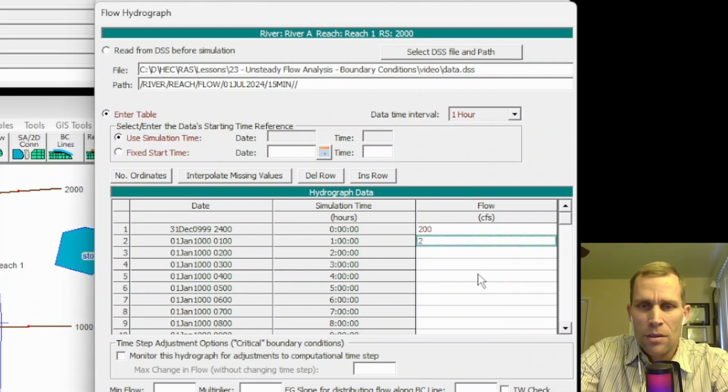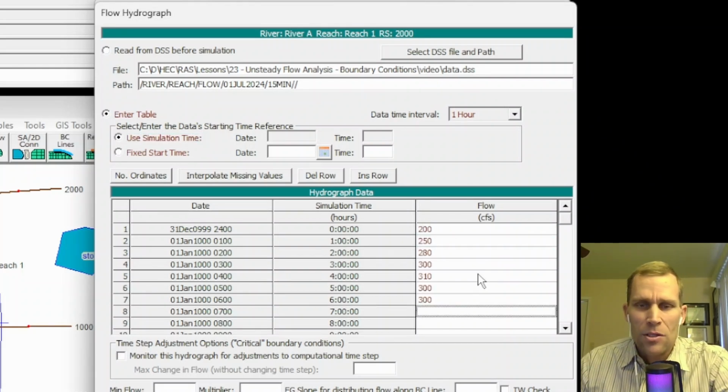I'll say 200, 250. Okay, just making up some numbers there. This is the flow rate in CFS. And then with simulation time, it would just start immediately on that first hour with the 200 CFS. And then looks like the time interval is 1 hour.